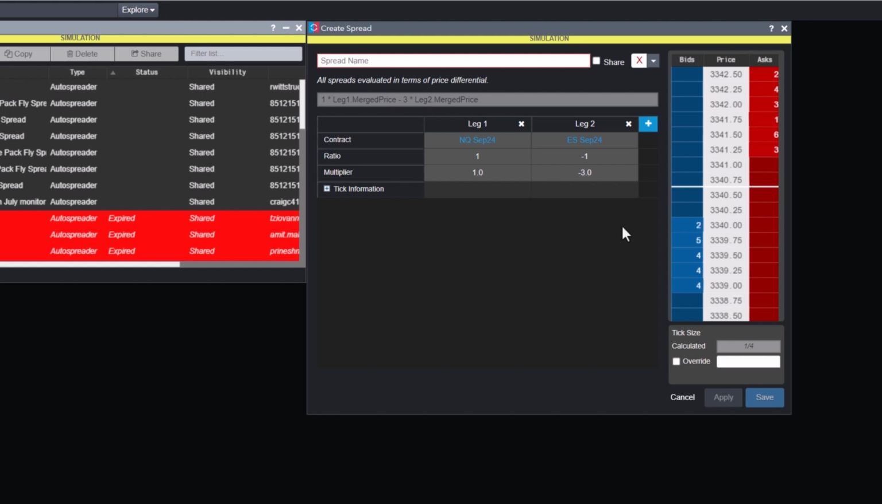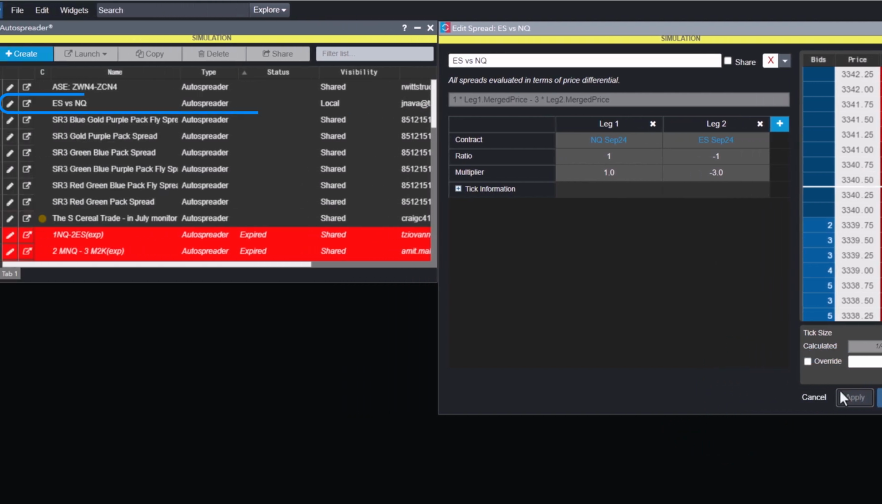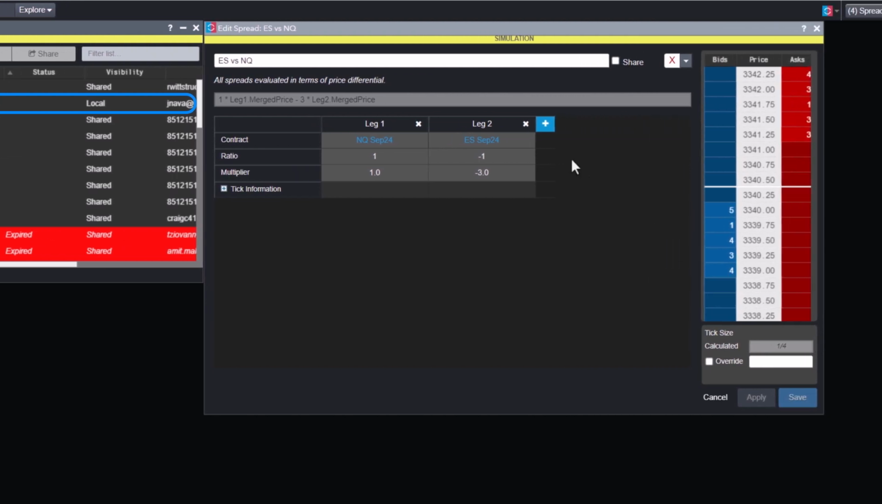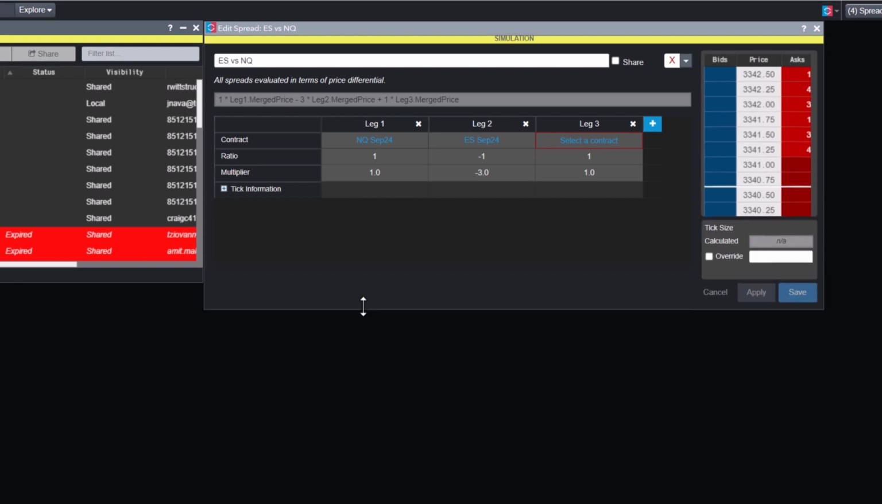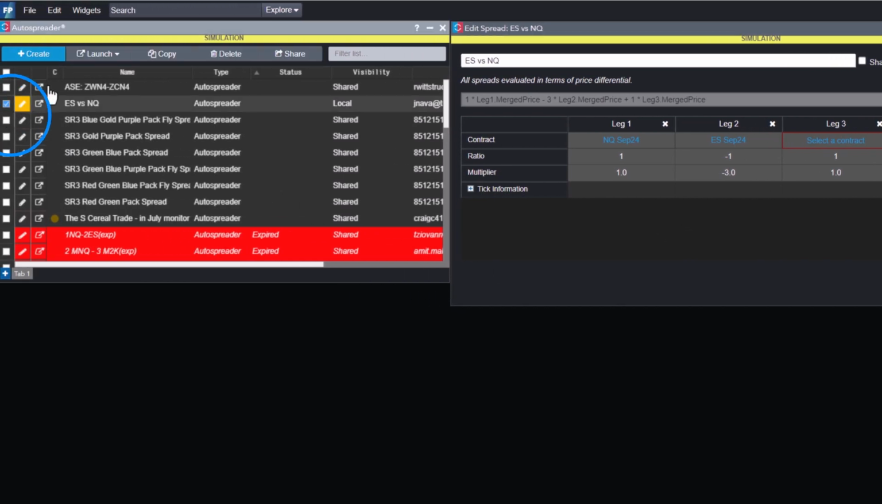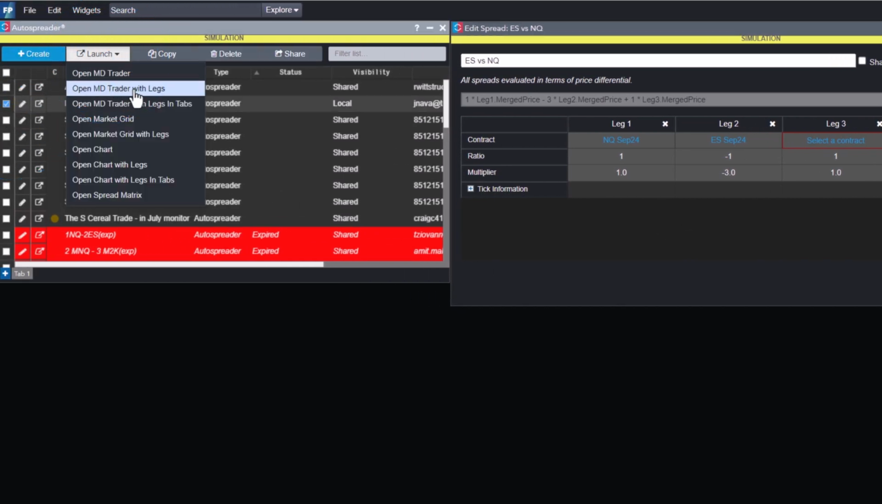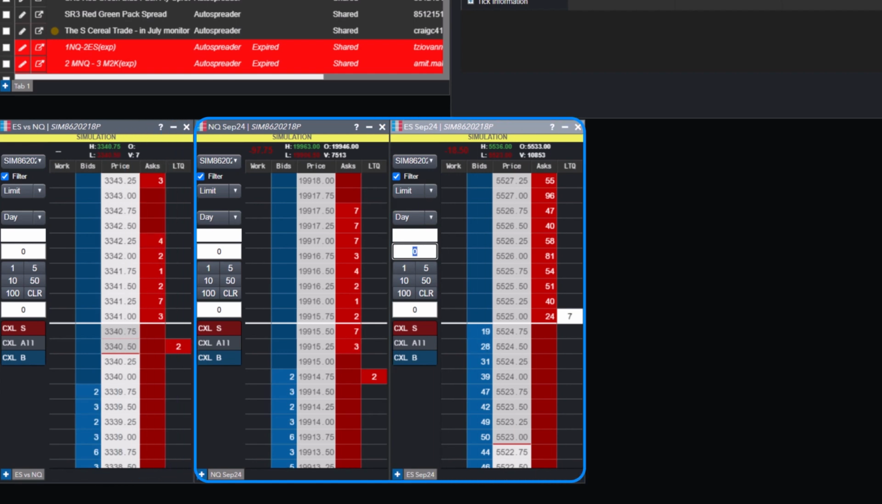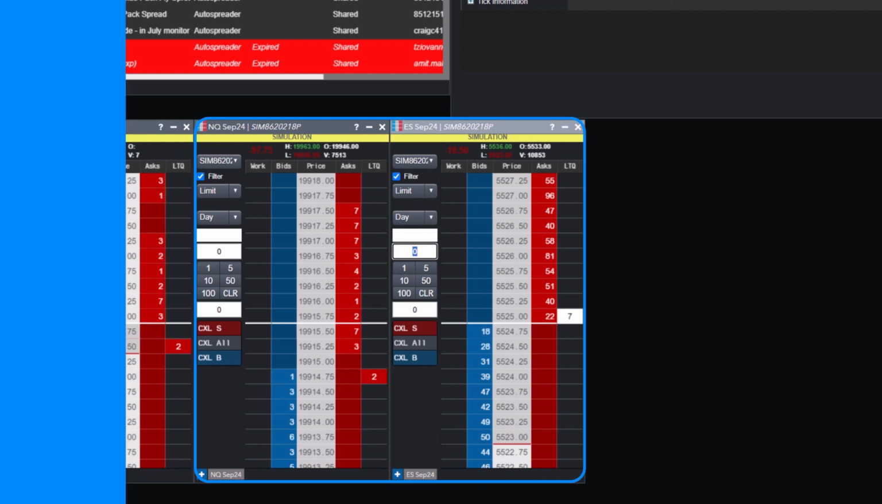After configuring your spread, name it like ES versus NQ and click Apply. The spread appears in your control panel and you can continue editing or launch it for execution. You can add more legs to your spread if needed, making it as complex as your strategy requires. Clicking on the Launch button and selecting Open MD Trader with legs allows you to see the pricing of your synthetic spread, along with the pricing for each leg, and be able to monitor each execution.